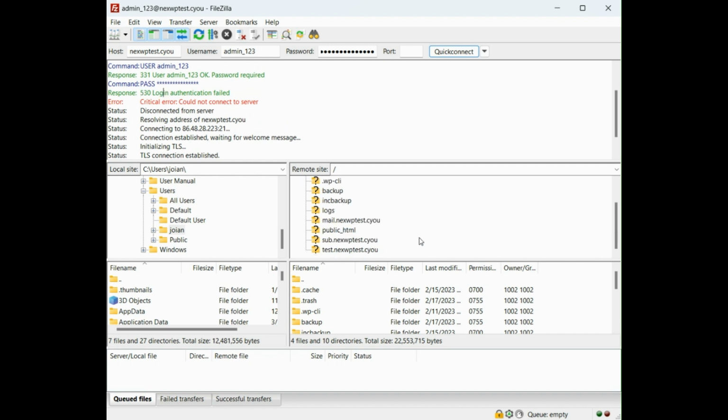Now we have successfully accessed our directory via FTP. So this is how you create and configure an FTP account on CyberPanel. I will be posting a link to one of the users on CyberPanel who created a fix for this issue.